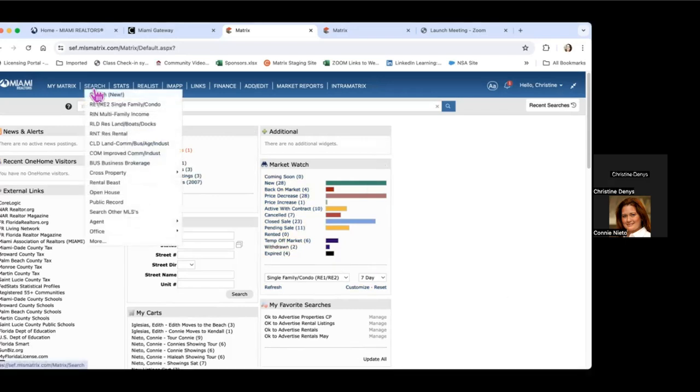Hover over search will give you access to all property types. RE1 and RE2 will give you access to single family and condos. We have your RIN, residential income multifamily properties, your duplex, triplex, and fourplex. We have residential land, boat and docks to search, residential rentals. We have our commercial land, business, agricultural, and industrial properties. We have commercial and business opportunities. Cross property is amazing. You can search all property types from the same search.